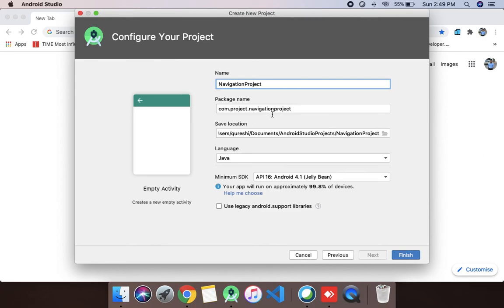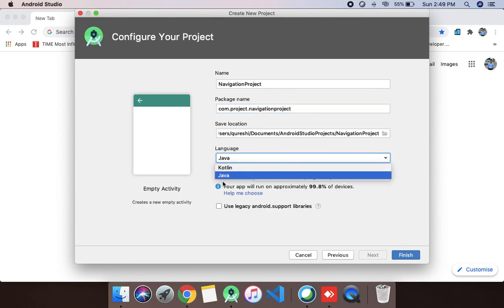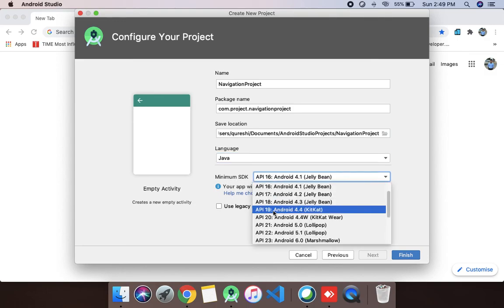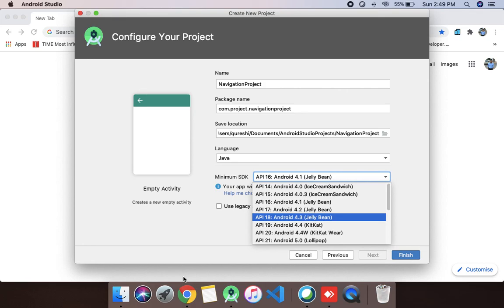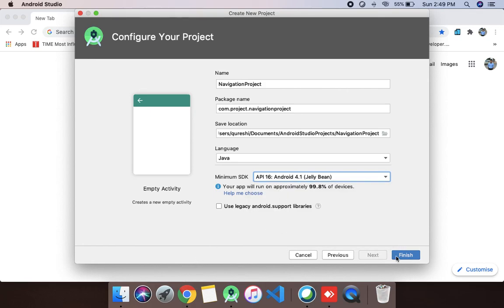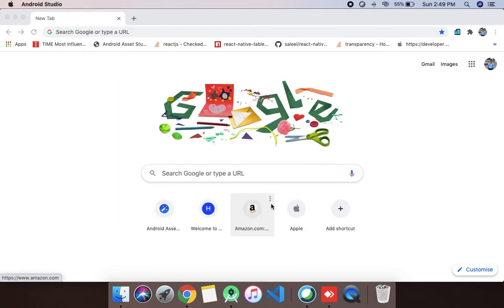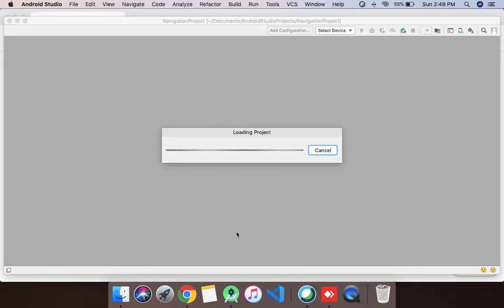And this is the package name of the project, and this is the location, and this is the option to select the language, and below that is the SDK selection. There are multiple options to select the SDK. The highest one is API 30 and the default is API 16. So we'll finish the project creation and wait while the whole project is created.